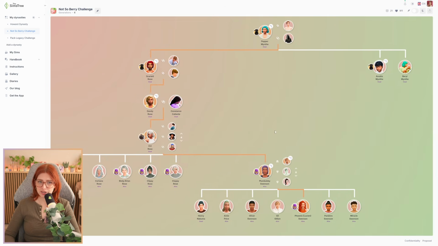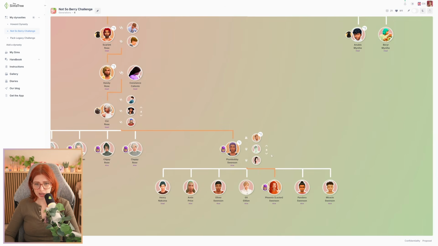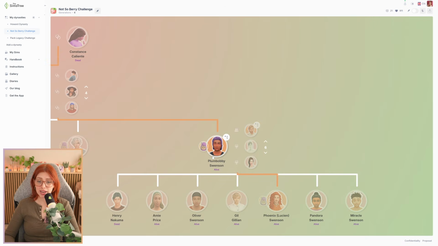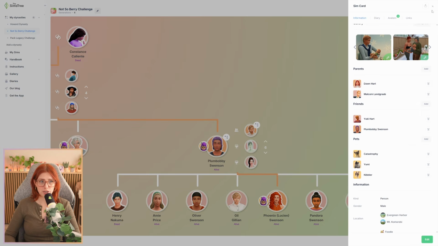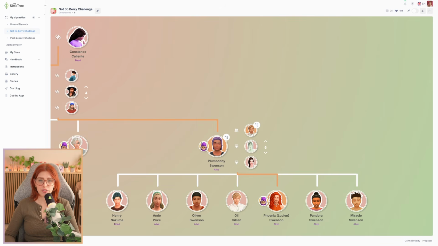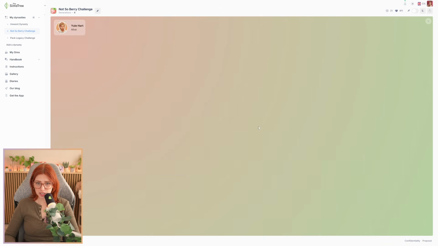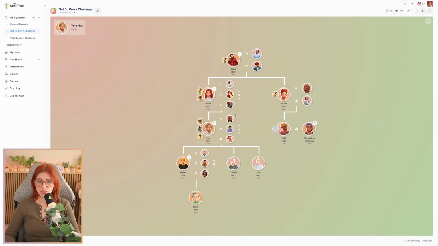So in my Not So Berry challenge tree, you can actually see all my Sims, and my main Sim in the purple generation, Plum Bobby, was actually best friends with one of my heirs from the Pack Legacy challenge. And as you can see, there's a little button hovering next to his portrait. You can also click on his card and you can actually see all the information about him. So he is the heir of one of the generations for the Pack Legacy. But in here, you can actually click on it and then you can open his family tree.